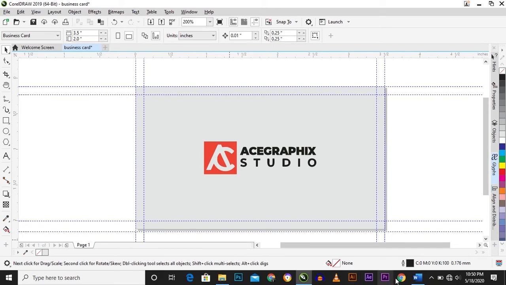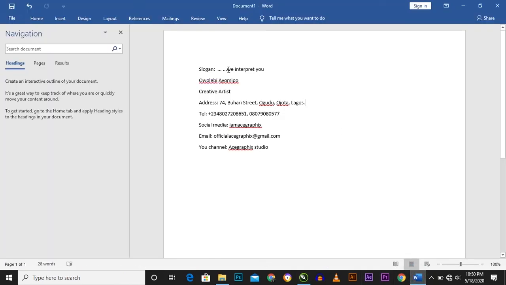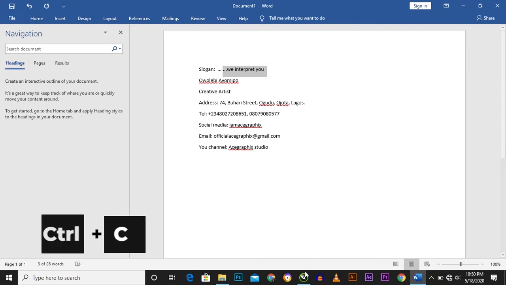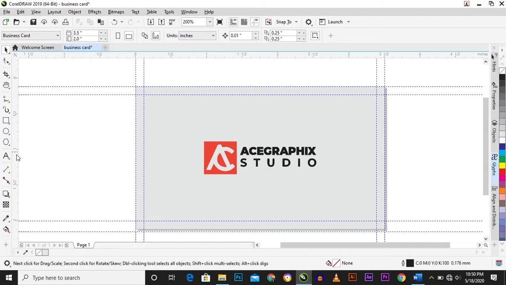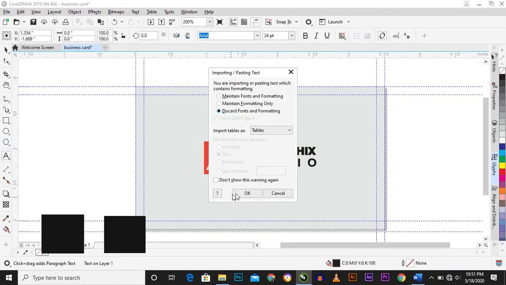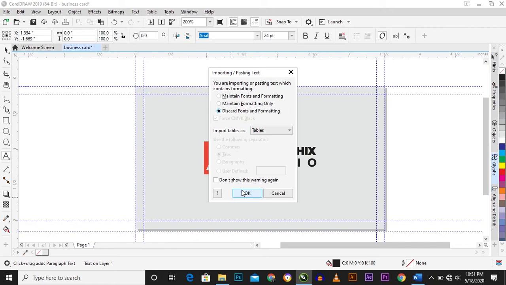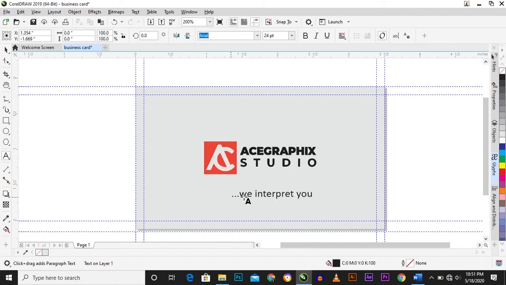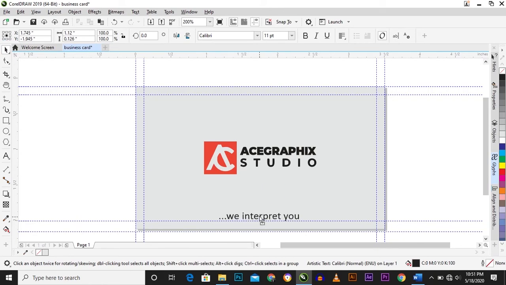So now we'll bring in our slogan. Press Ctrl C to copy, then you pick your text tool, then Ctrl V to paste. And you can say maintain fonts or discard, so we can click maintain font. So bring it down here and you size it.